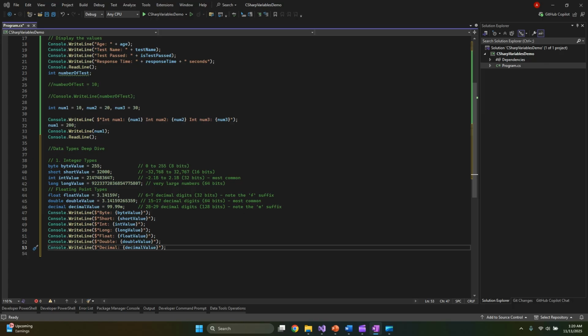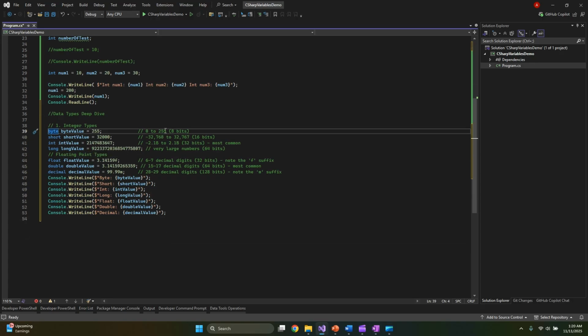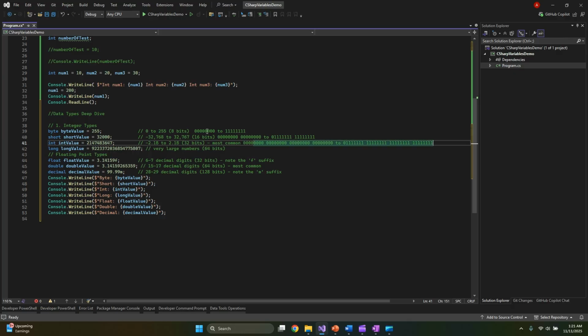So what is byte? For example, byte can take only 0 to 255, which is 8 bits. Let me show you what 8 bits is: eight binary digits, and these are the values it can take. Similarly, 16 bits is a longer sequence of binary digits. And the common int type which we all use is 32 bits, which is the maximum length it can store. And similarly, long will store up to 64 bits.